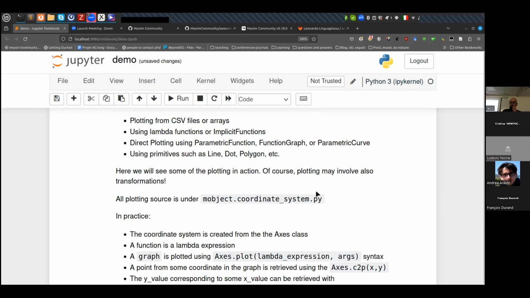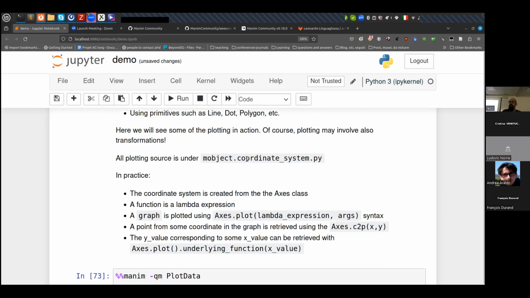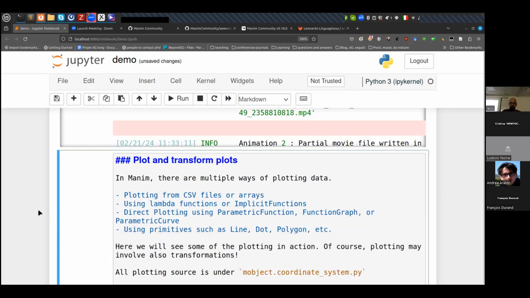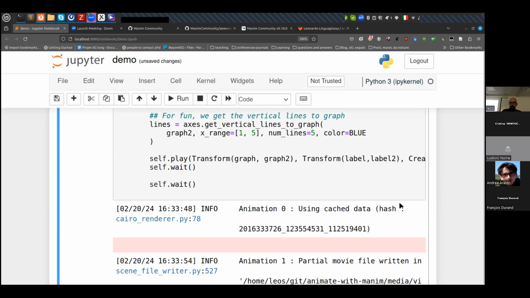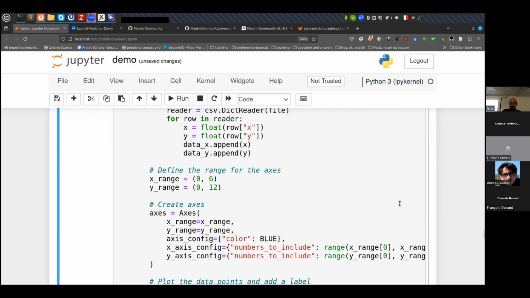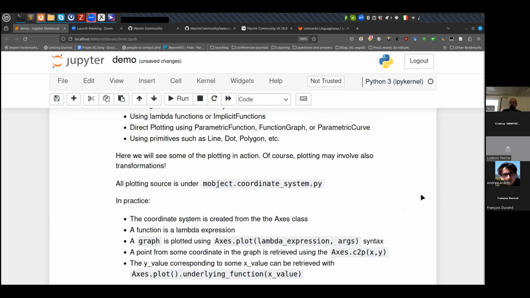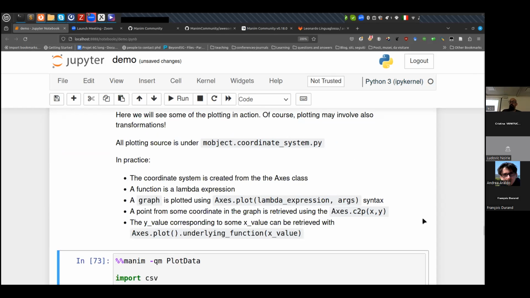In order to plot, you need to introduce a coordinate system. Your coordinate system is going to be, sorry, I've lost myself. It's here. So you create a coordinate system from the Axes class. You define a function, for instance, using a lambda expression or using a CSV file. Then you just plot, similarly to what you would do with matplotlib, with axis.plot, passing either your lambda expression or your list of points that you want to achieve.